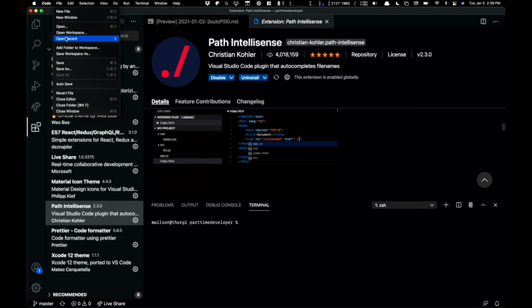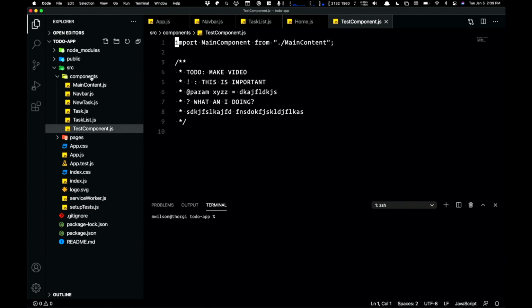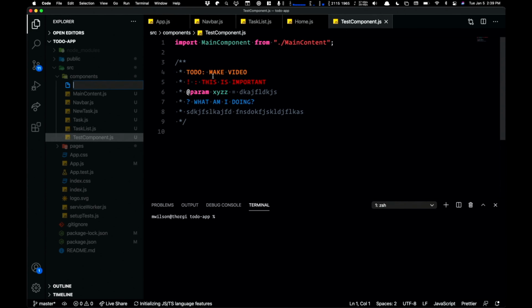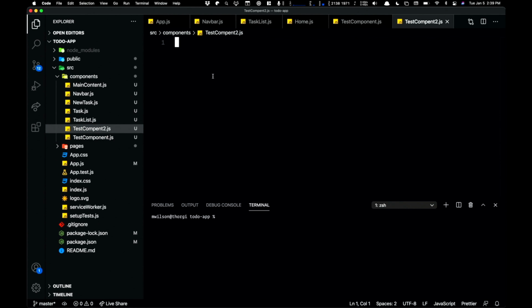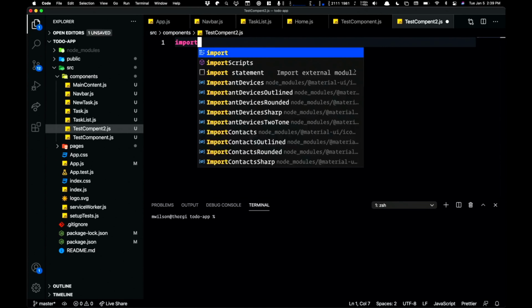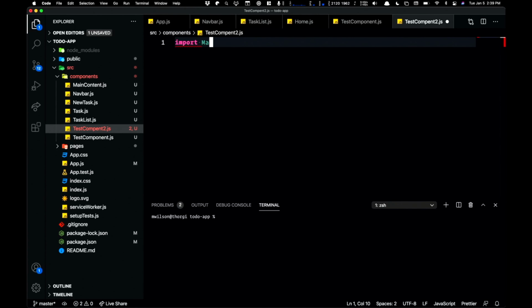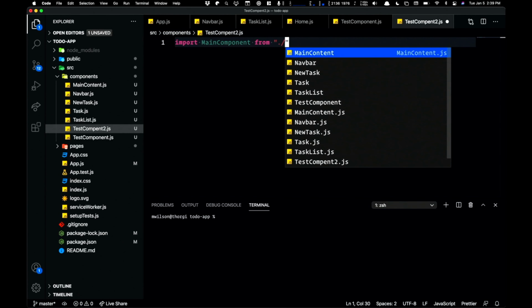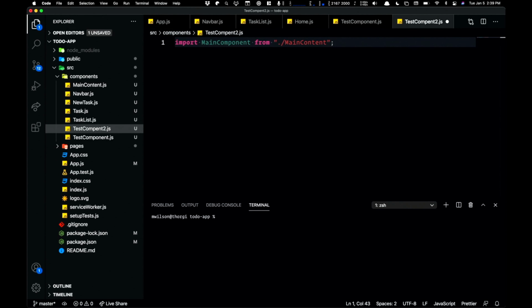If I go to my to-do app here, we're going to go ahead and make a new component, new file, test component 2.js. Now, if I need to import the main component here, all I do is hit import main component from /, and then here are all the things that I can import from main component. And now my main component has been imported, which is really nice. It's really nifty. It just helps clean it up.